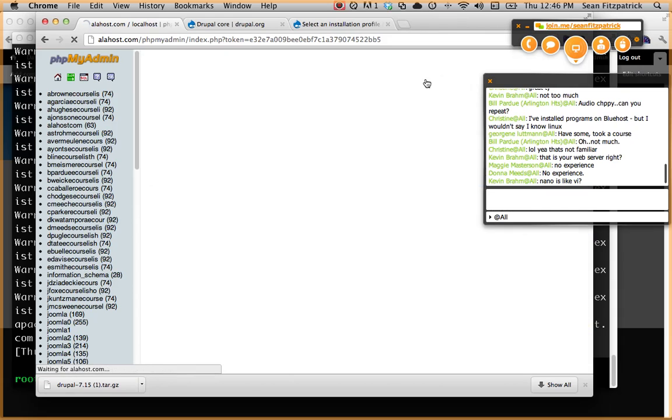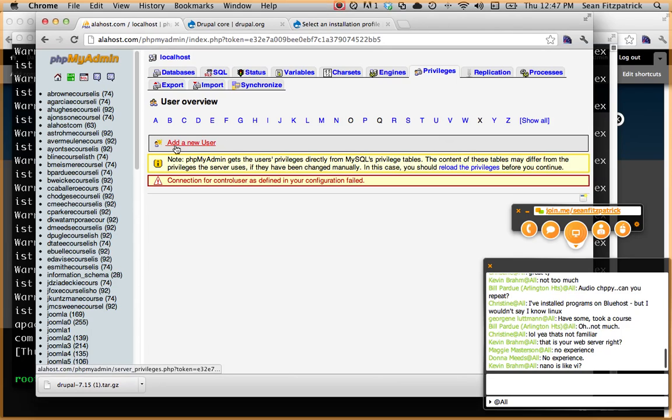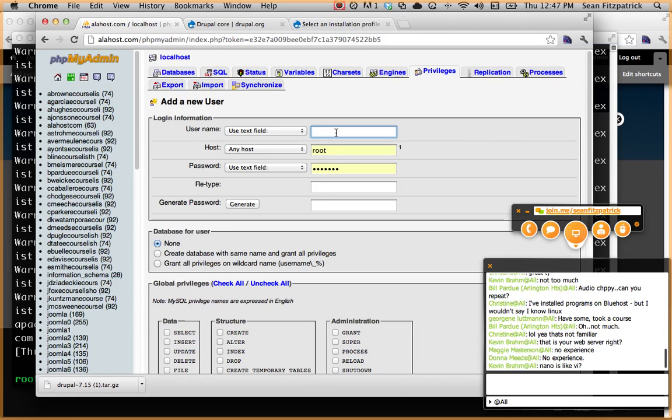So I need to create a MySQL user. Again, this is something that your web host will probably do for you, or your IT guy will probably do for you. Nonetheless, I think it's useful to demonstrate this stuff, especially while we have some time. I need a user for my MySQL database. I could use the root user, but it's most common not to use the root user. It's a security consideration. So I want to just create a user called Sean for MySQL.